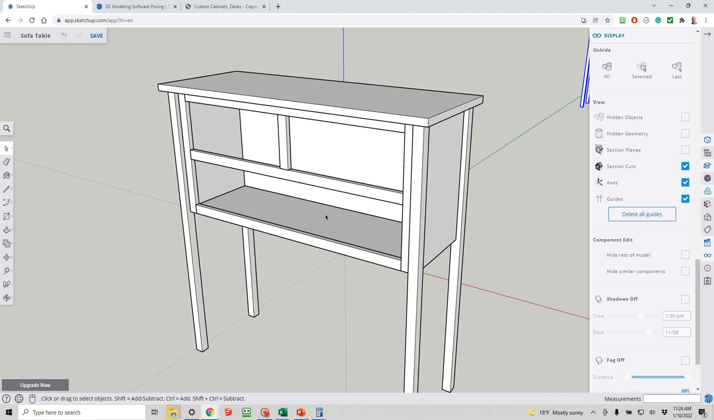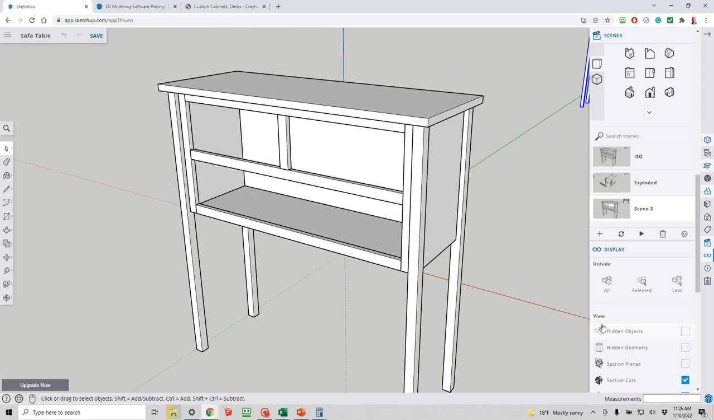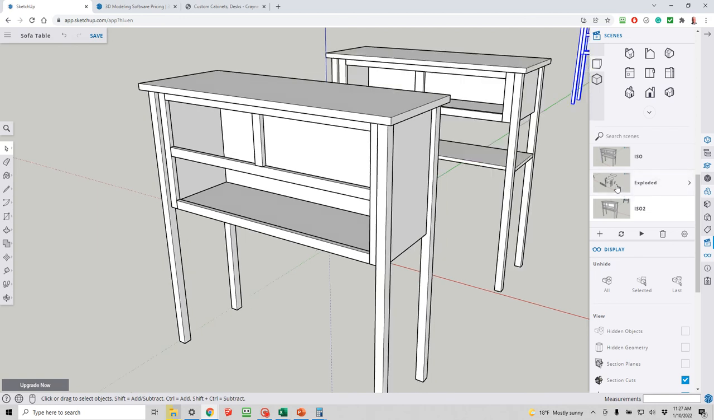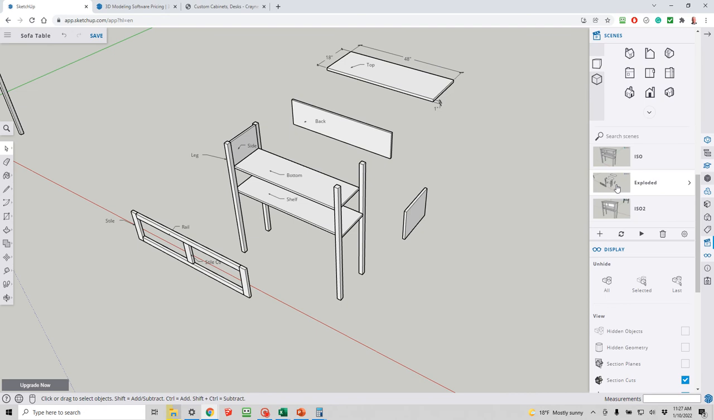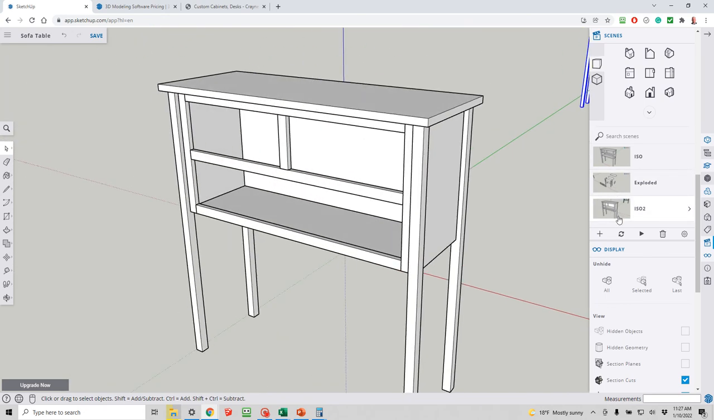rigmarole. So in what's called scenes, on the right side here, you can create an ISO. You can add a scene. I'll just add one, and I will call it ISO 2. And now hit space. If I want to go to the old exploded view, and I want to come back to the ISO 2 view that we just created, that is here.